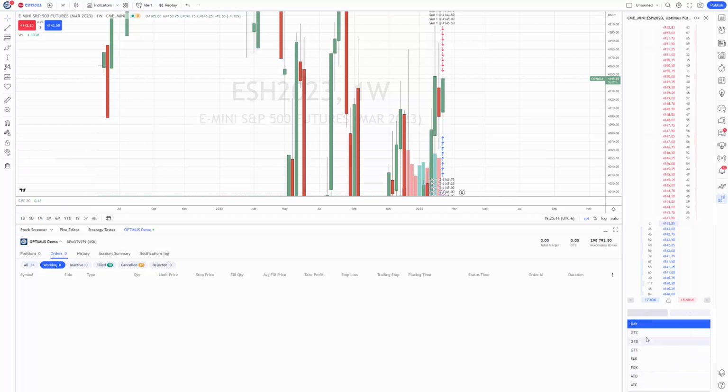So these are things like day orders, good till cancel, good till day, good till time, fill and kill, fill or kill. And there's several other options as well that you can choose from. These time and force settings essentially allow you to customize the duration of your orders. For example, if you have day set in time and force, your orders will automatically cancel at the end of each day. If you have good till cancel, they will stay active until you cancel them.